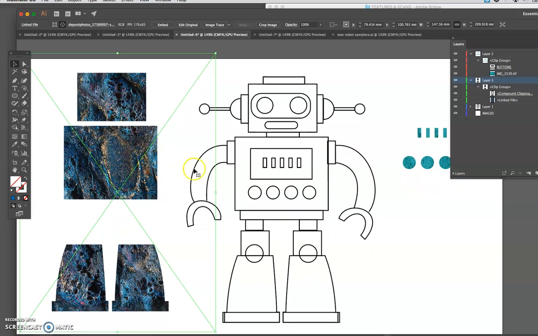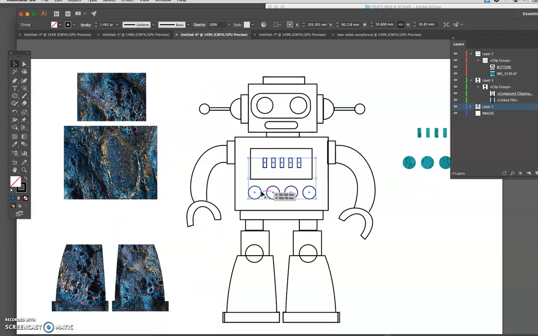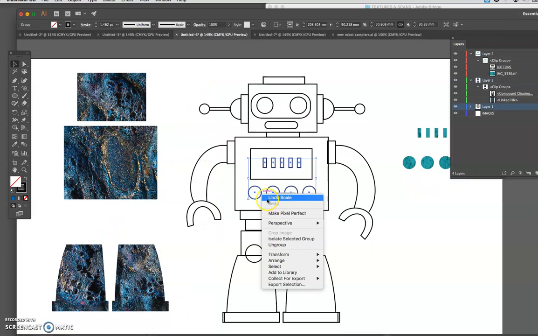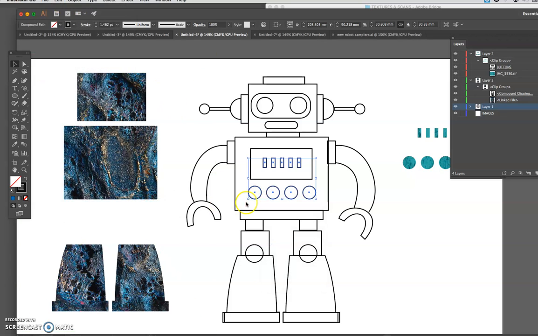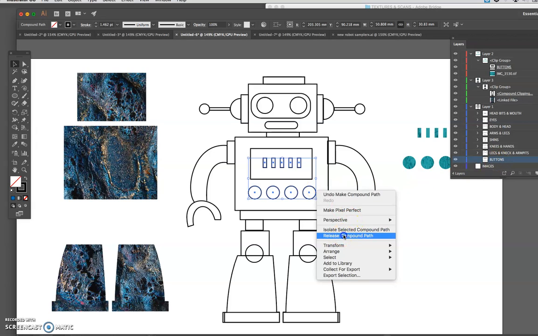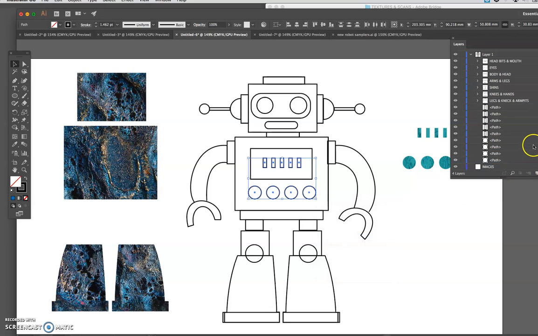Okay. With compound paths, it's the same thing. If I've created a compound path, then here is my single compound path from a whole group of paths. I can also just release the compound path as well. And you'll see it will go back to the individual paths.